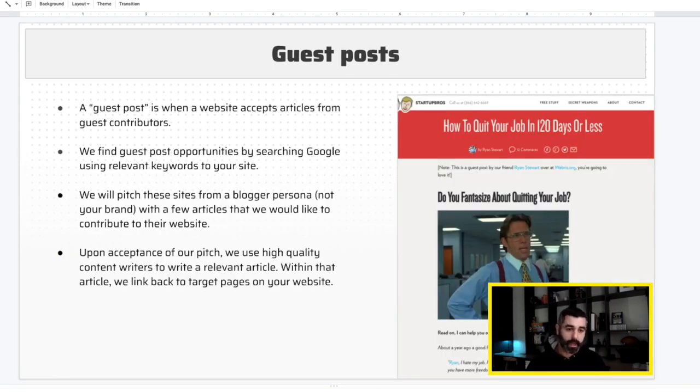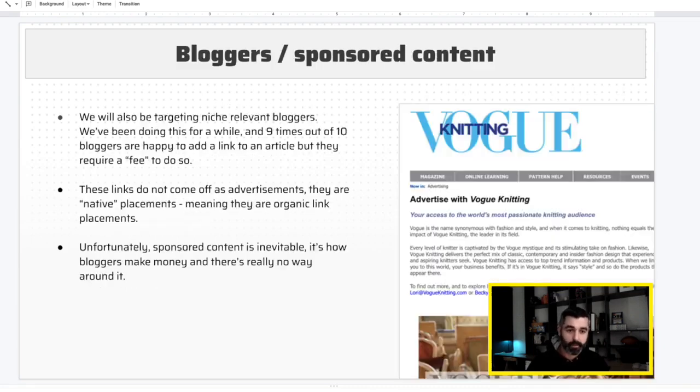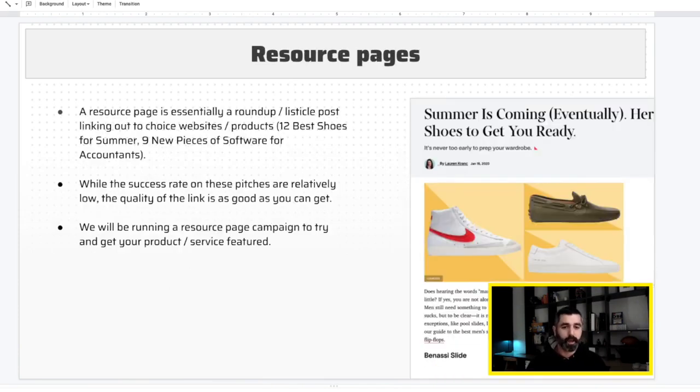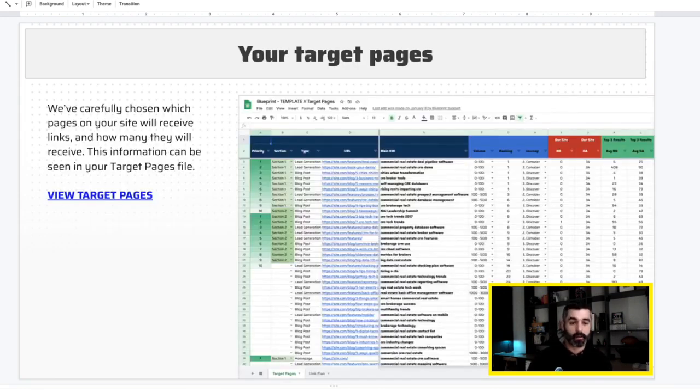Then it goes into the actual types of links. So guest posting gives a little bit about the specifics of our guest post process. Bloggers or sponsored content, again, goes into the detail here as well. Resource pages. And again, you can just add in more of these as you see fit based on what type of links you're getting for your clients.